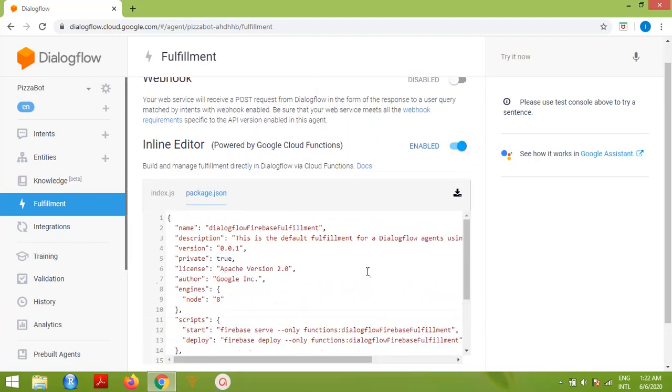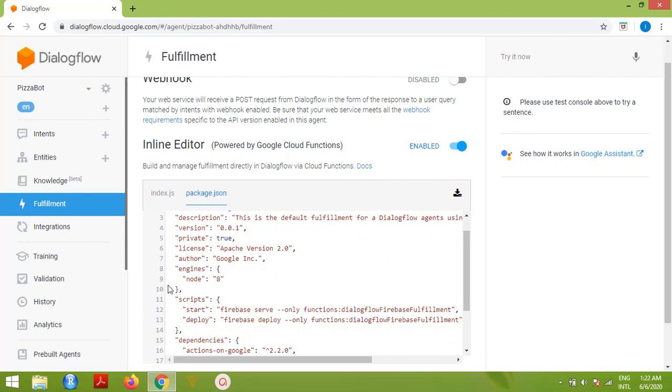But I'm going to show you how to really do that, and do that in grand style. So here, in this section, we have the name of your project, Dialogflow fulfillment. We have the description, the version, the private. So this part is the one we are interested in.